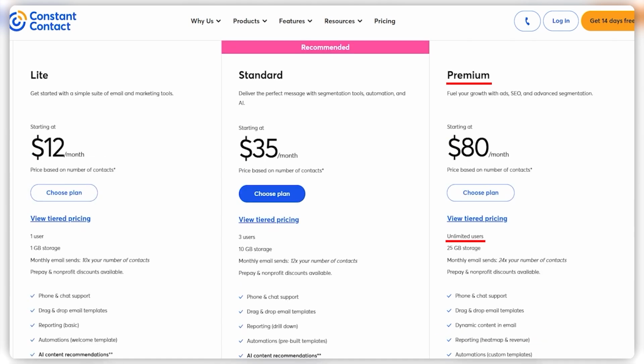Now, I went with the premium plan since it gave me unlimited users so I could give out access to my marketing team. But if you have a medium or smaller operation, I might recommend just going with the standard plan since it's almost the same as the premium with just a few less features.